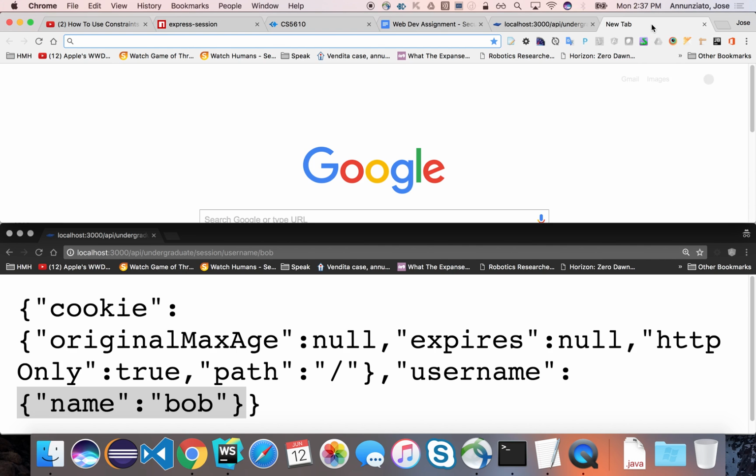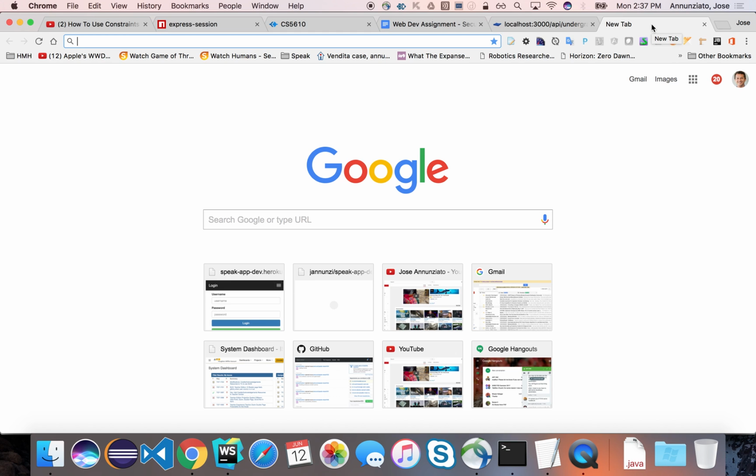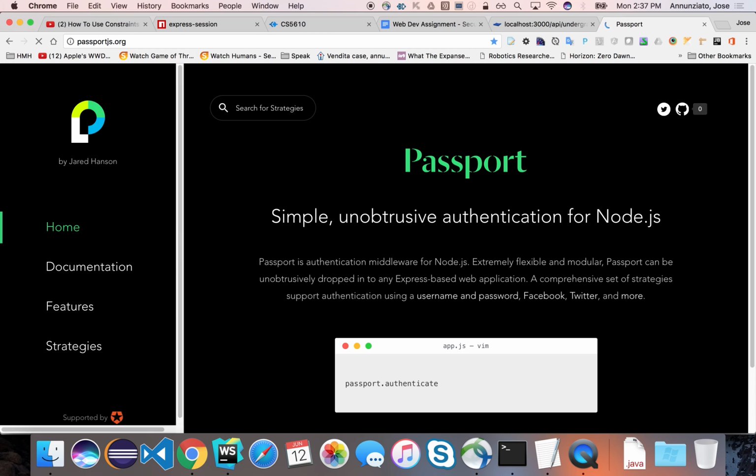All right. So on top of the session layer, we're going to be using another library that builds on this. It uses the underlying session object to secure our applications. We're going to be using Passport.js. Passport.js is a library that is built on top of the session library that allows you to authenticate users.